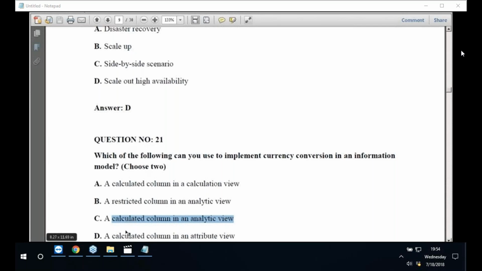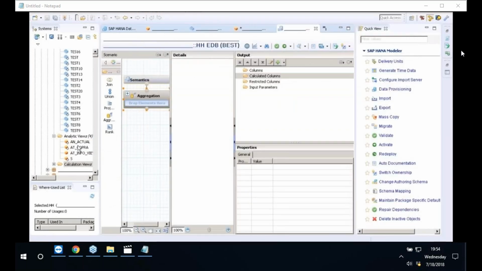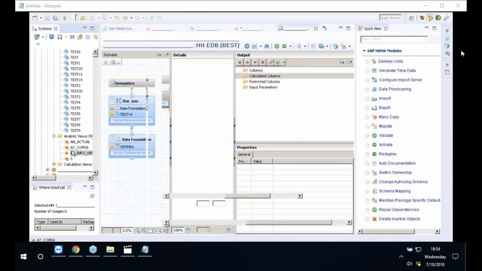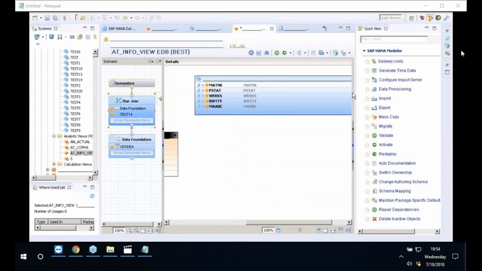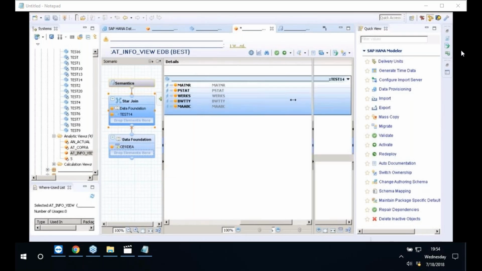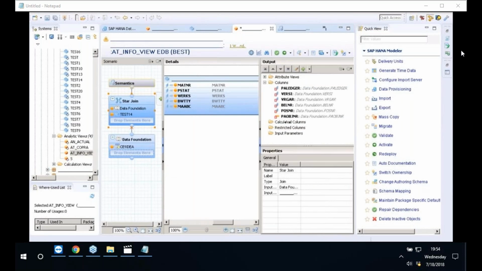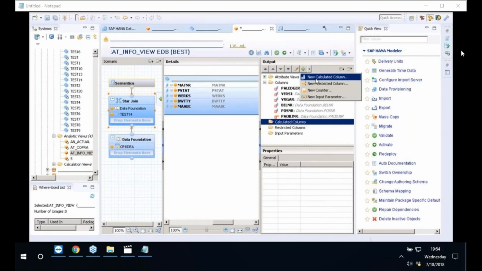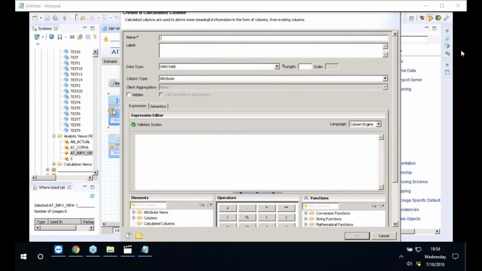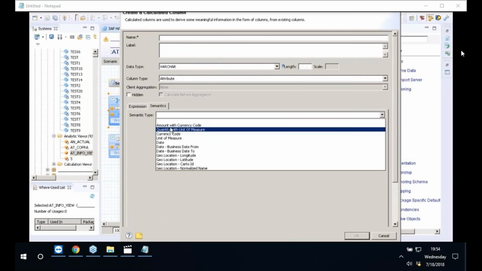So if you go back, when you double click on the calculation view, right click on the calculated column, click new, click on new calculated column. So can we use it inside? Please say, I can use amount with currency code.